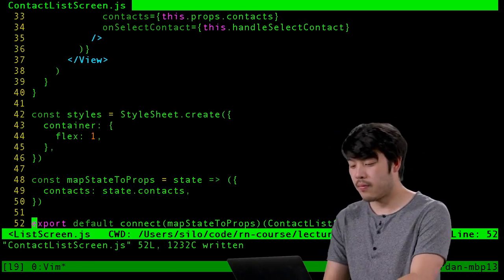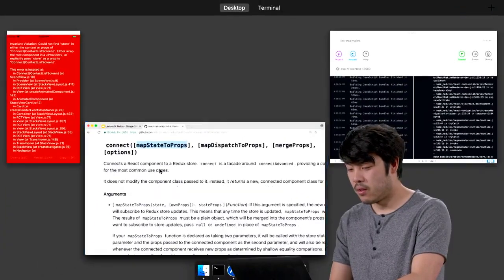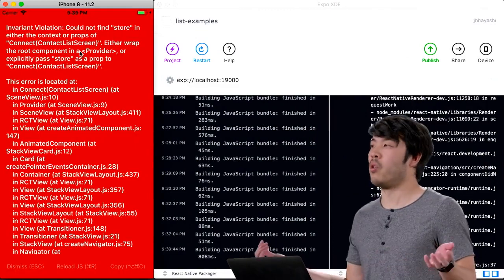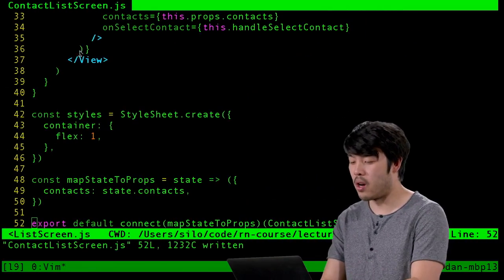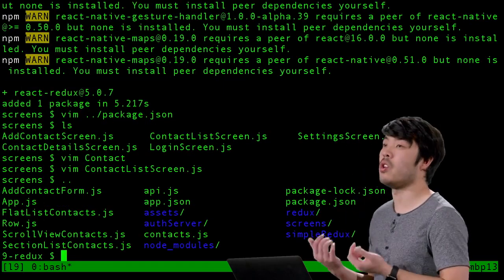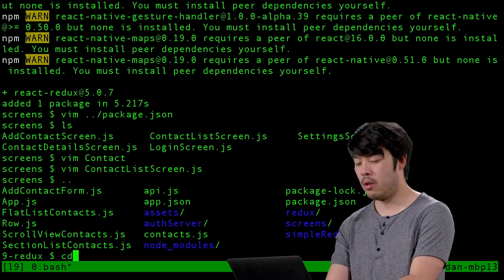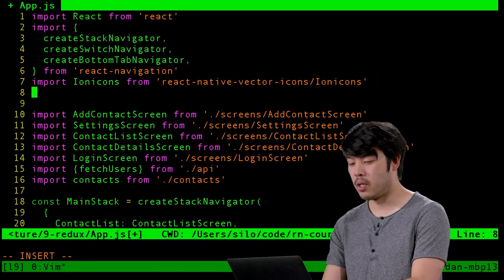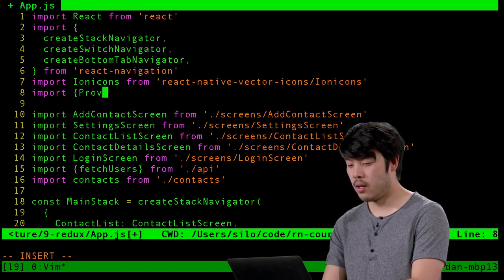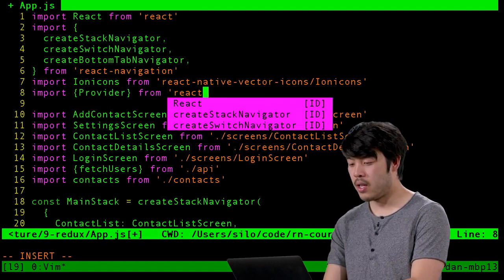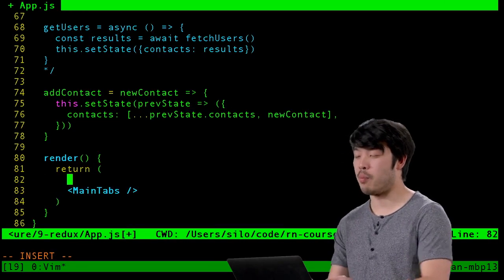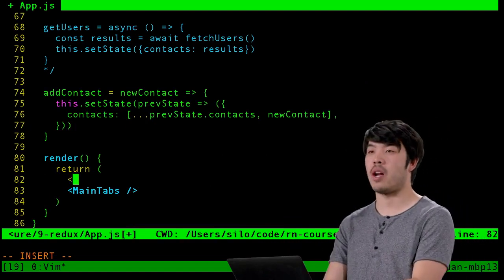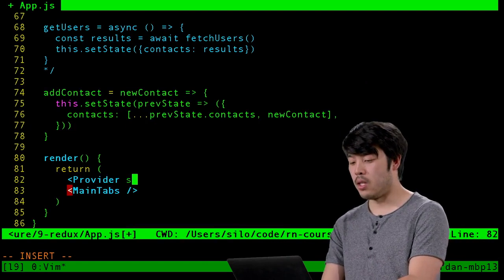Unfortunately, it doesn't quite work because it doesn't know what our store is. And so now we also have to use the other part of React Redux and let our application know what our store is. And that is through that component called Provider. So if we import Provider from React Redux, what that does is it provides our app with a concept of what our Redux store is. So we can just wrap our entire application in this Provider and let it know what our store is.